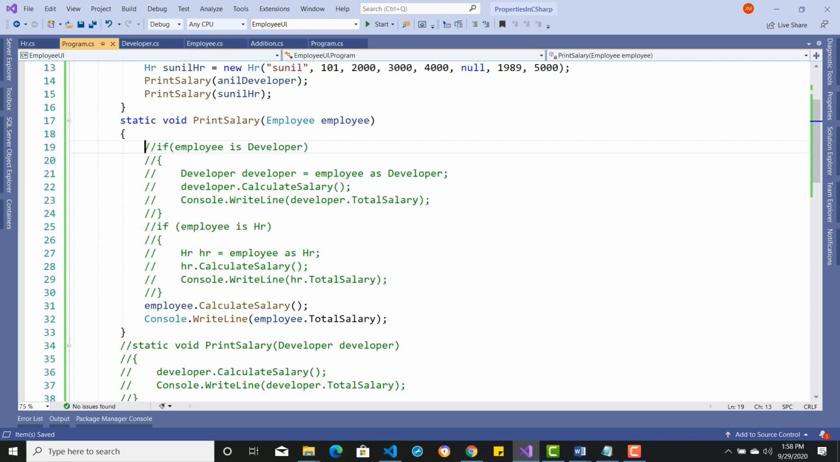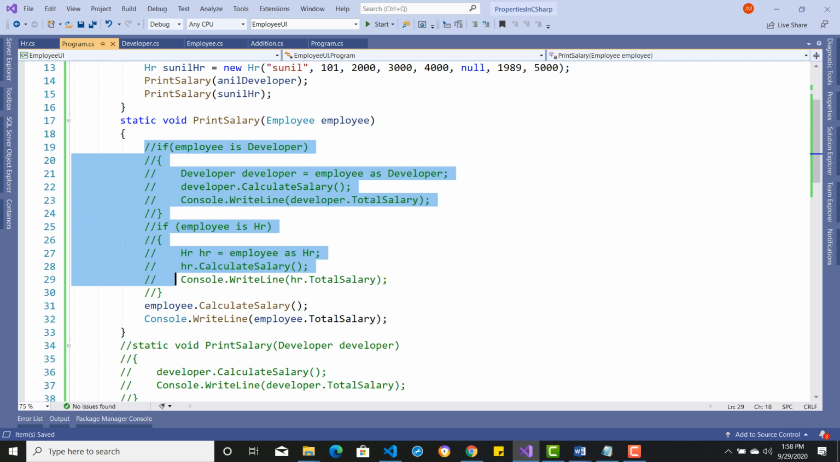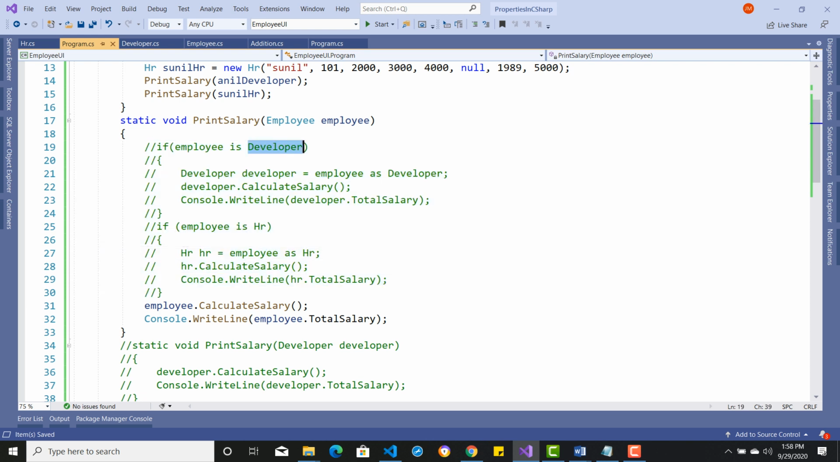So you will be forced to write code where you first check the type of instance, and then downcast, and then call the developer calculate salary method, and then the HR calculate salary method, because they are not common amongst all the child classes.